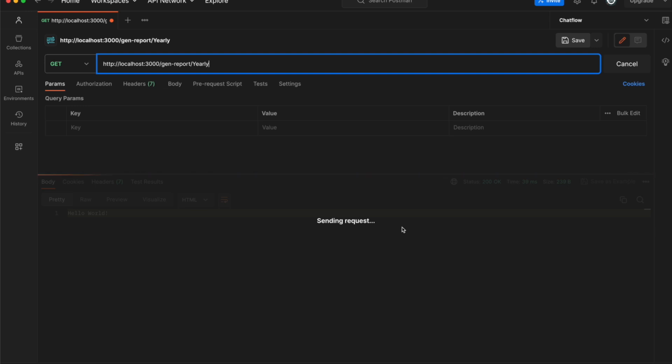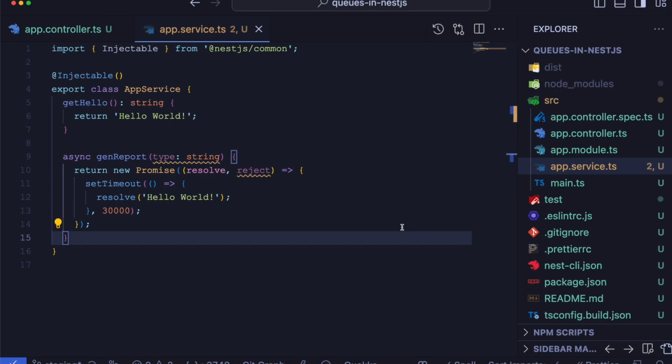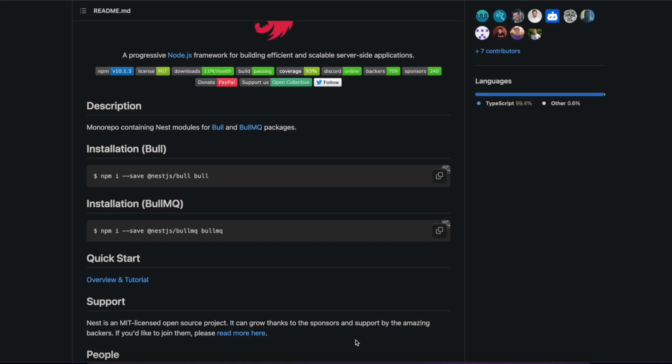internal processing. To solve this, we can implement queues. This way, the user receives an instant response while time-consuming tasks are handled in the background. To use queues in NestJS, NestJS offers the Bull package.